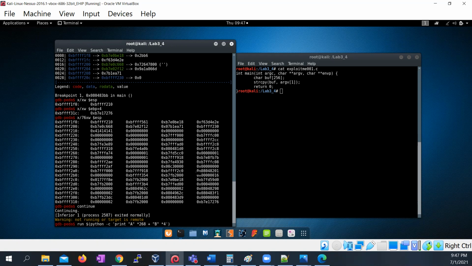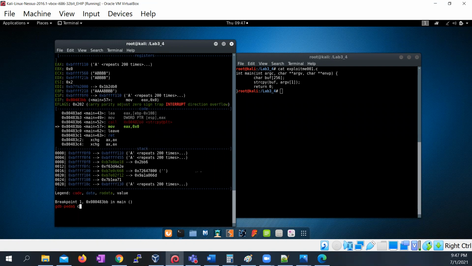So now I will run the program with 268 A's and 4 B's. Let's see what's going to happen. I'm at the breakpoint. So right now let's reprint the stack. We are going to print 304 bytes from the ESP location. 304 bytes essentially is 76 hex words.